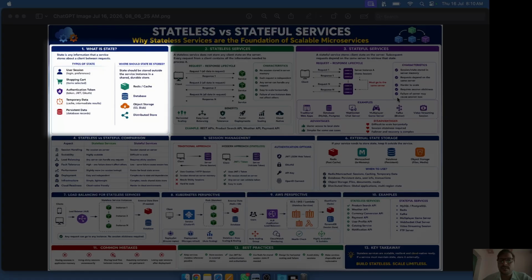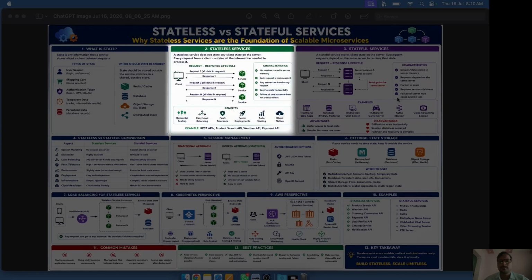The important question is where should we store this state? Should we keep it inside the application server or should we keep it in an external shared store like Redis or a database? This decision leads us to stateless or stateful services. Got it? Now let's see the stateless services. Move to the next green section of the infographic.